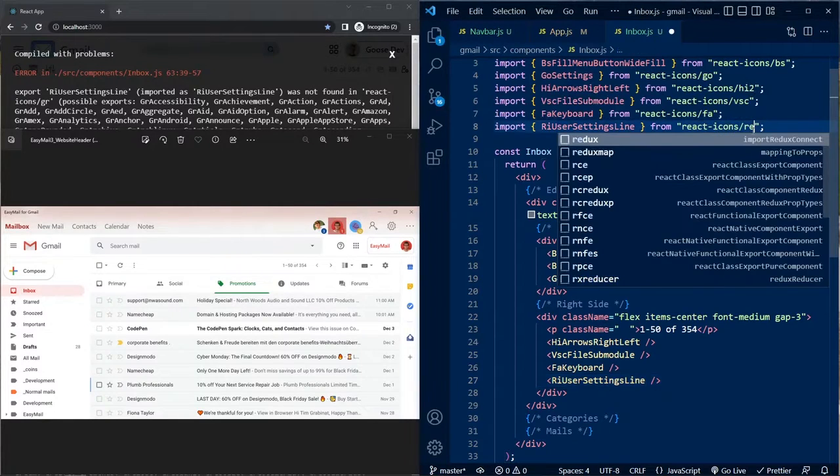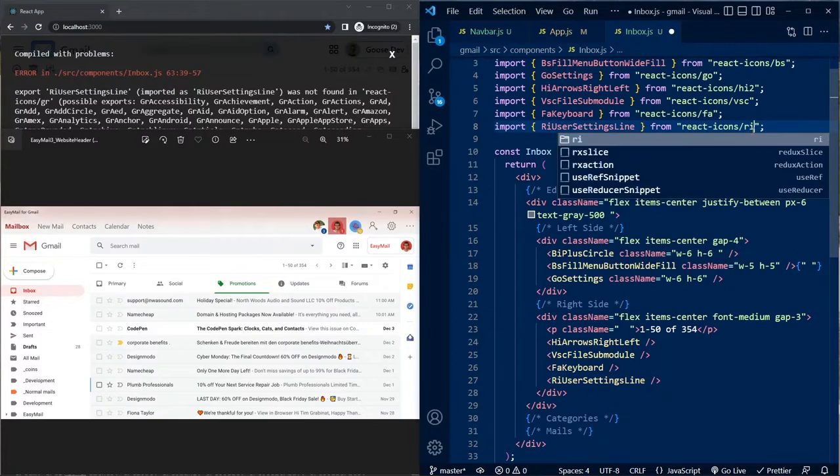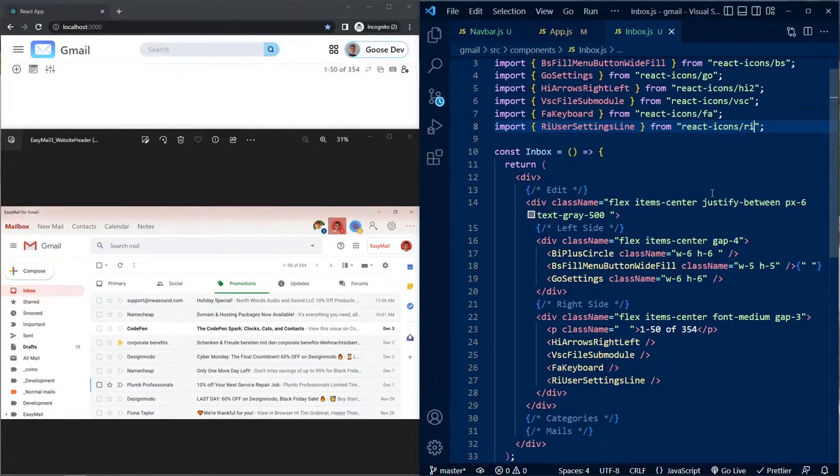/ri, so ri. Save. And take a look. Perfect. Now let's add some more spacing between them and actually make them bigger. So the first thing to do is add width 6, height 6. Okay, so I'll say width 6, height 6.